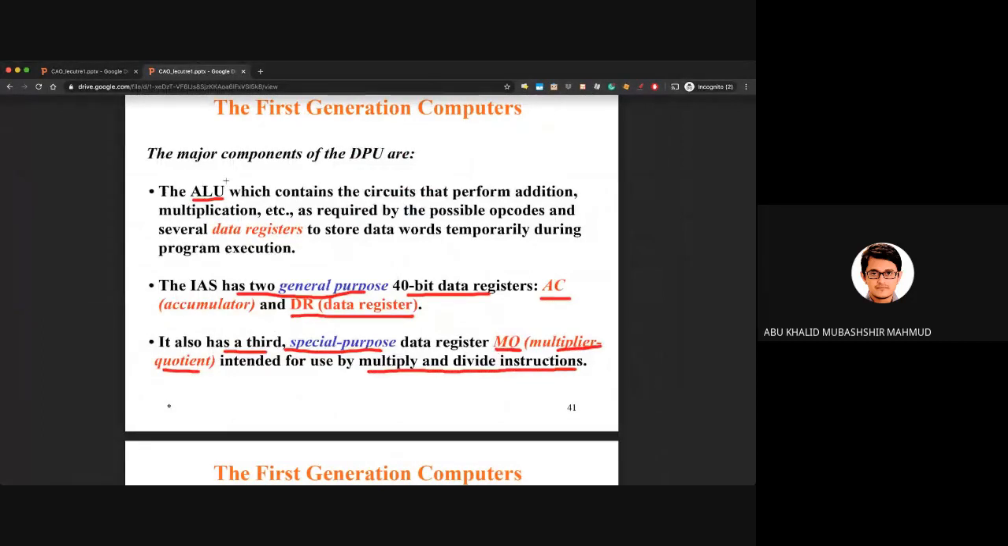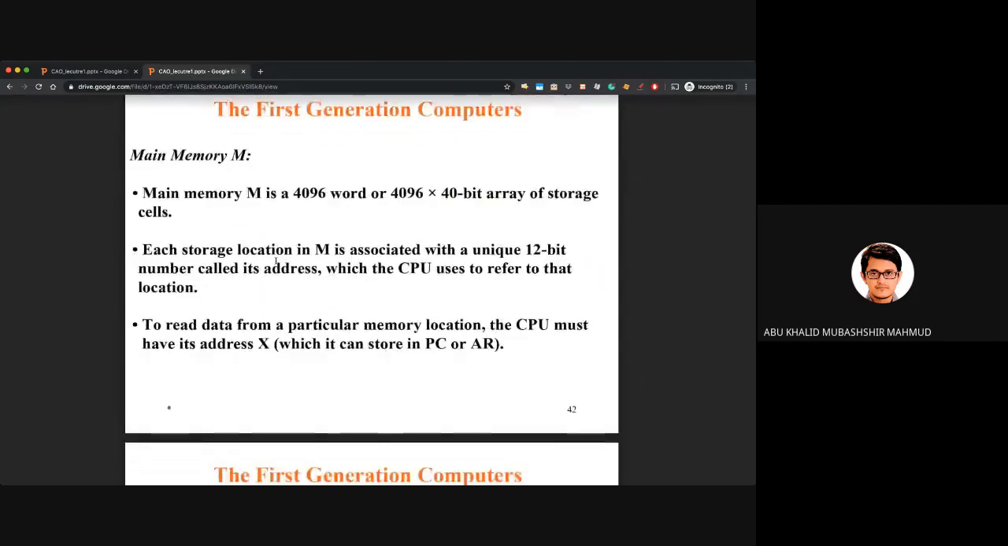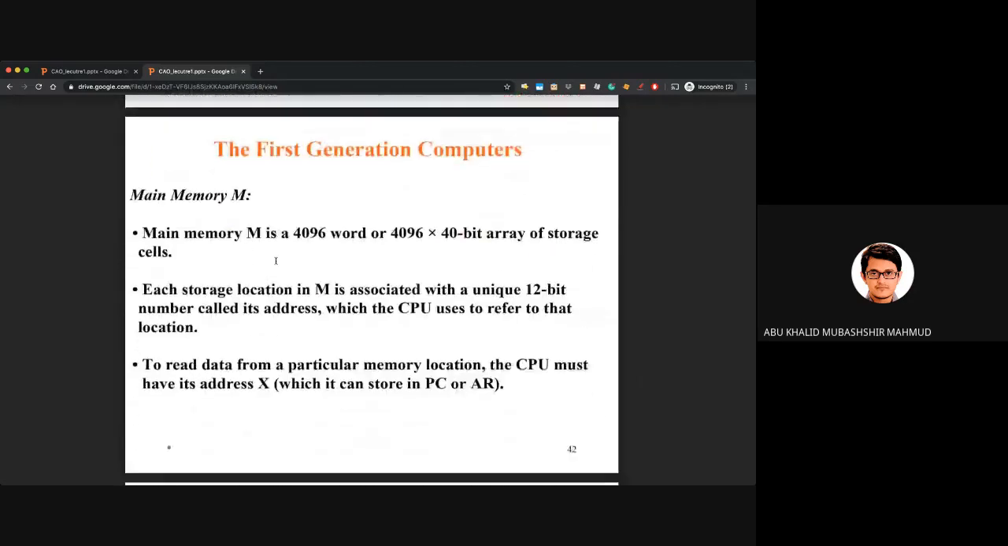Now, arithmetic logic unit or the ALU, which contains the circuits that perform addition, multiplication, etc. as required by the instructions, opcodes and several data registers, which store data words temporarily during program execution. Now let's move forward so that we can focus on the main memory in detail.